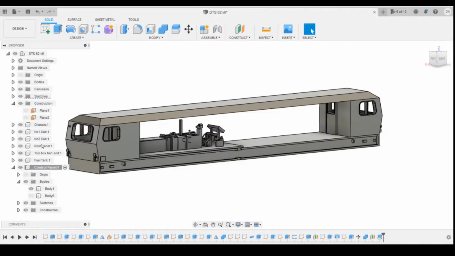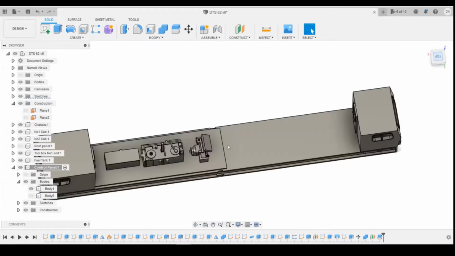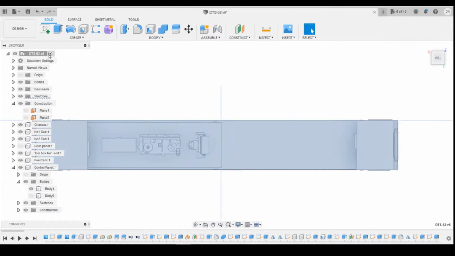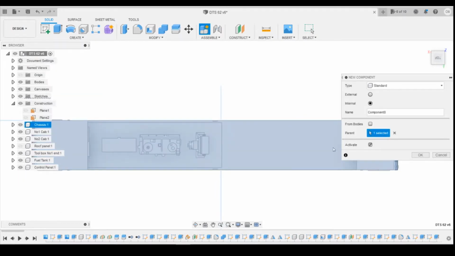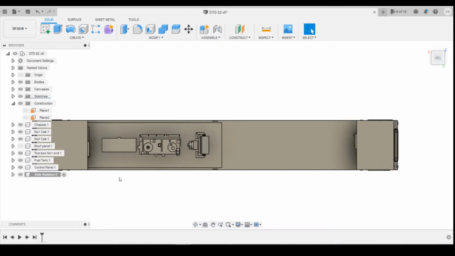Okay, so again, if we jump into Fusion, we're going to start by turning this roof panel off and we can see looking downwards. The part's going to go sort of in this area here. So we're going to come back up to the top, minimize that, and create a new component. And we're going to call this side radiator. Probably spelled wrong. Rubbish at spelling myself, but that'll do.